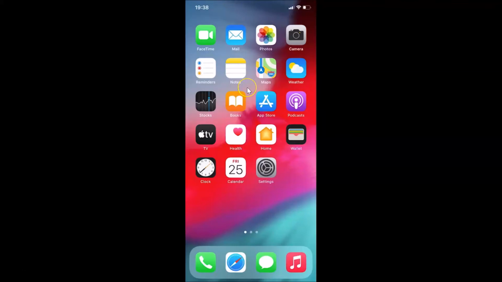Hi guys, in this tutorial I'm gonna show you how to hide your home screen pages on iPhone running iOS version 14.0.1. So this is my iPhone device and I have iOS version 14.0.1 installed on this. So let me show you first.